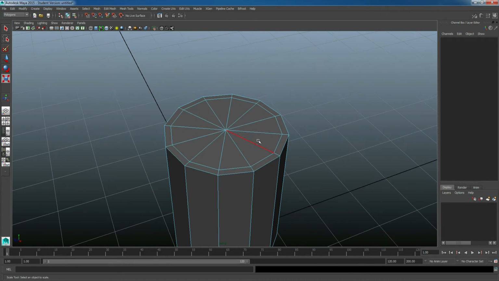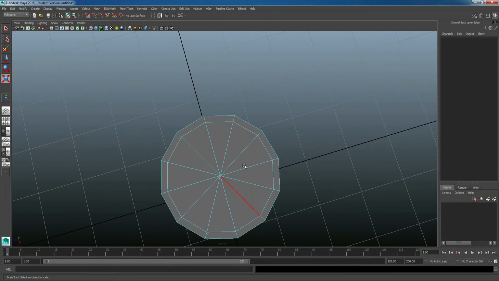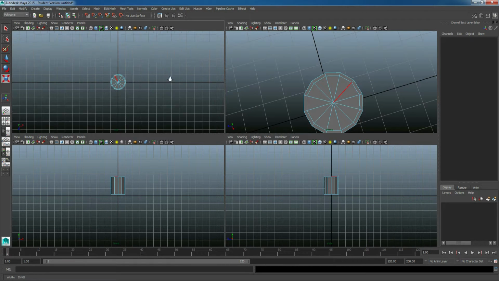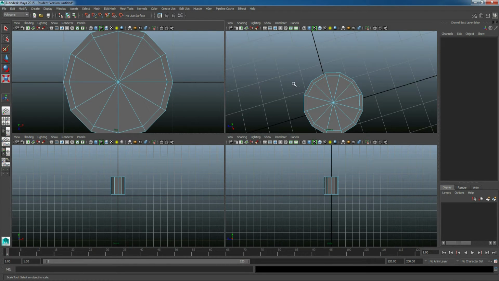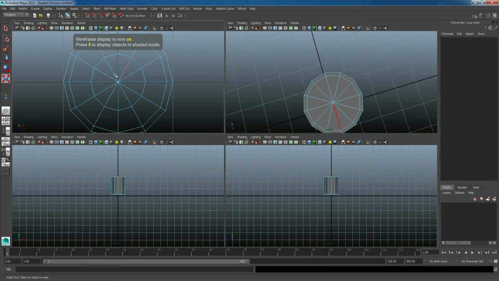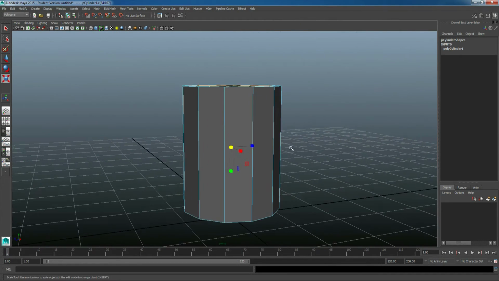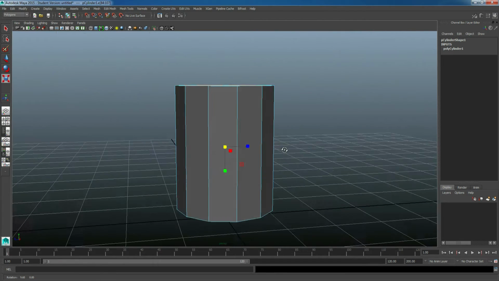So what we want to do is press spacebar, go to the top view, press 4 for wireframe, and let's just marquee select these edges here. Back into orthographic view, and we should have selected all these edges that we want to delete.